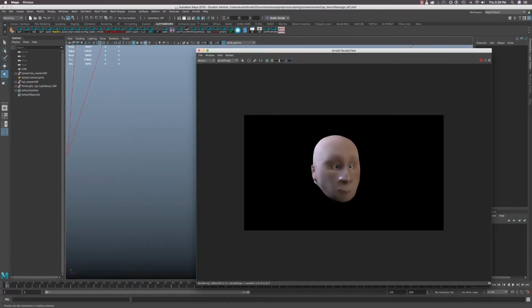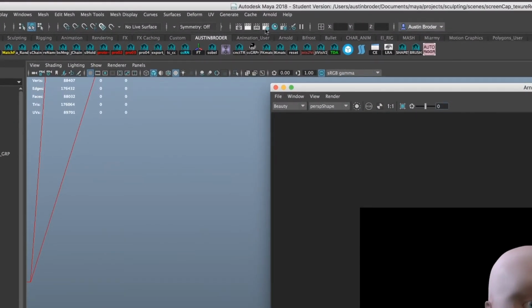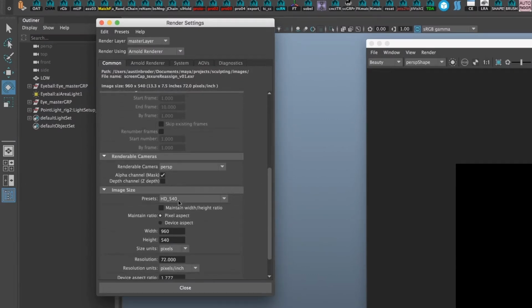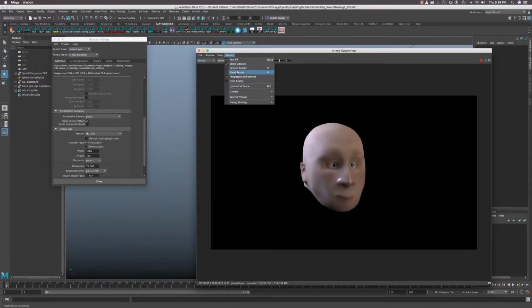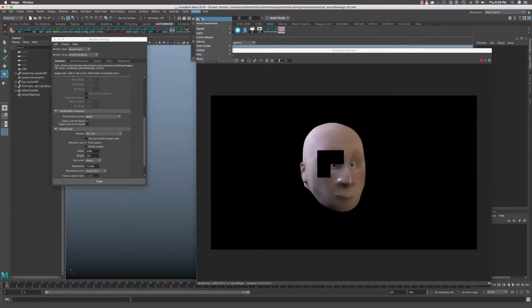Once you get a setup that you like, you can come up to your render settings, and I'm going to scroll down to image size and change it from HD 540 to 720. And now to see what a final render would look like, I'm going to uncheck progressive refinement, and I'm going to go to Arnold and render.